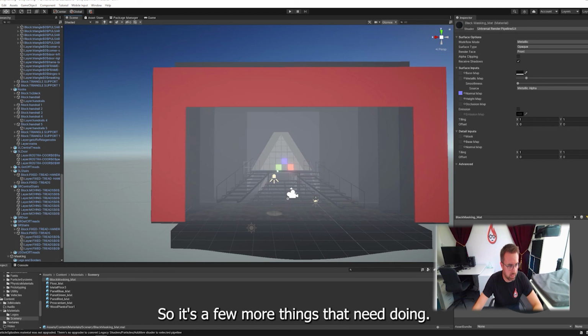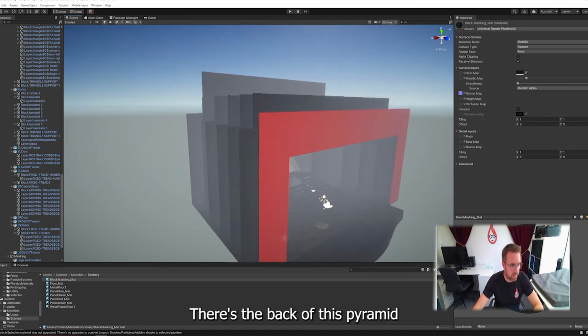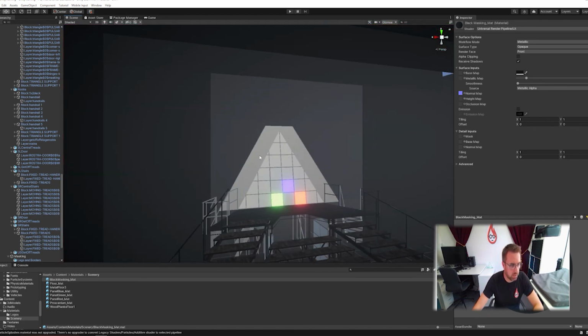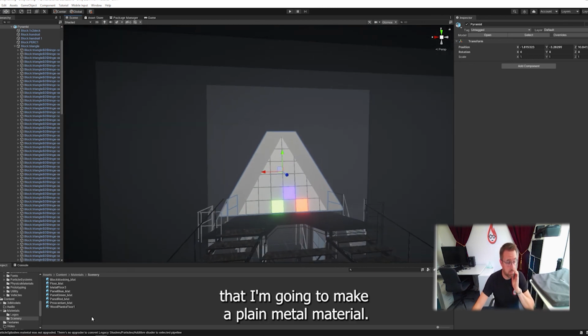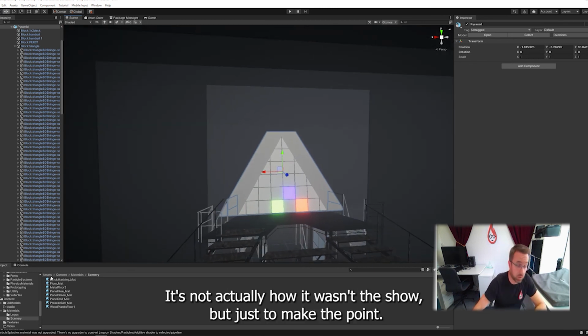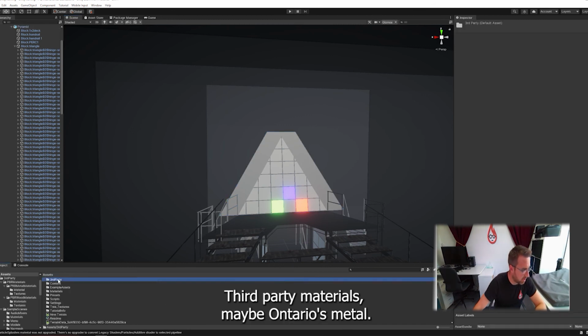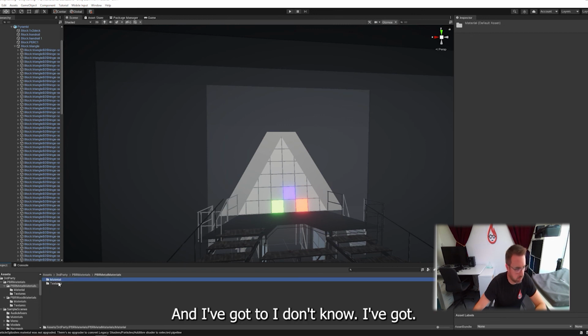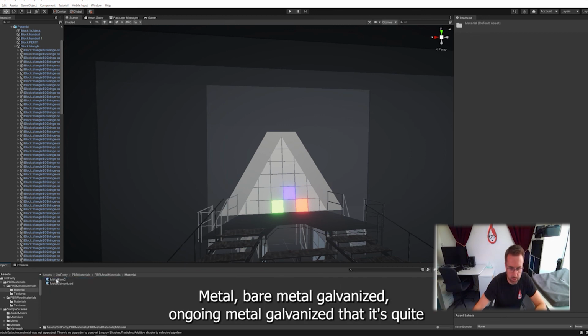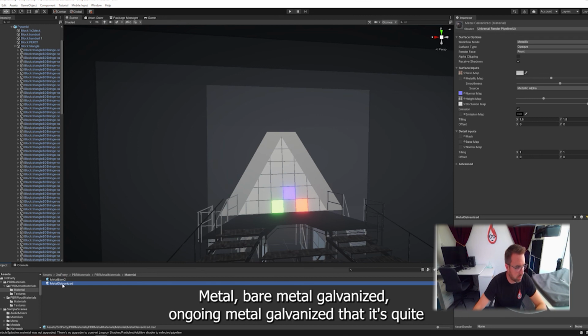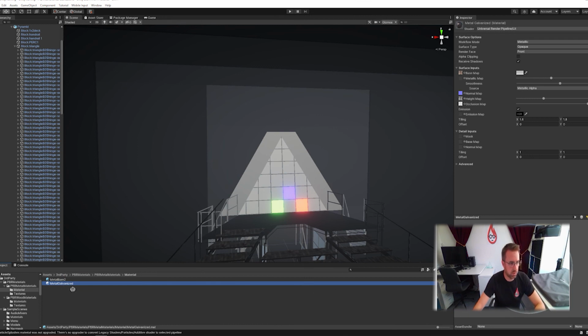So there's a few more things that need doing. There's the back of this pyramid. That I'm going to make a plain metal material. It's not actually how it was on the show, but just to make the point. Third-party materials, PBR materials, metal, and I've got two here, haven't I? I've got metal bare and metal galvanized. I'm going to go with metal galvanized. That looks quite nice. So let's bring that in.